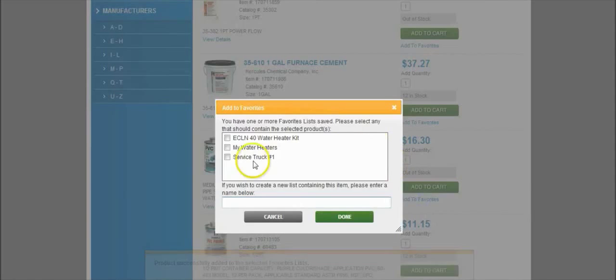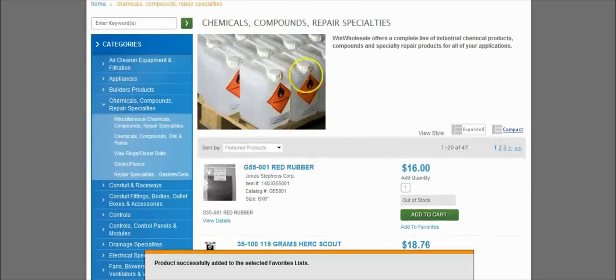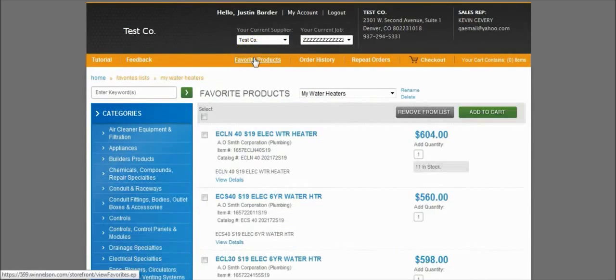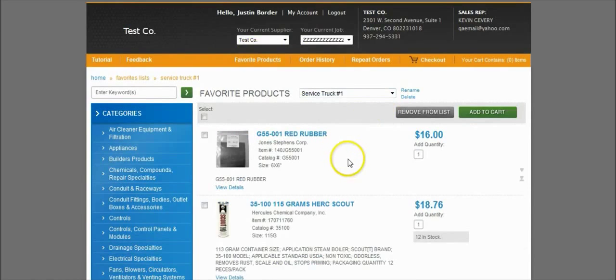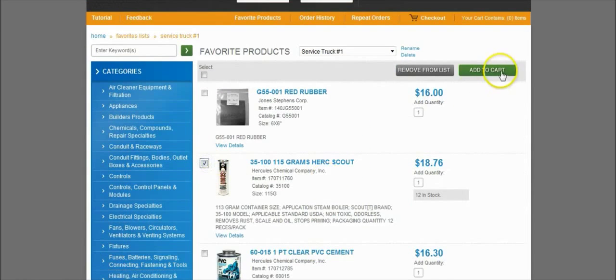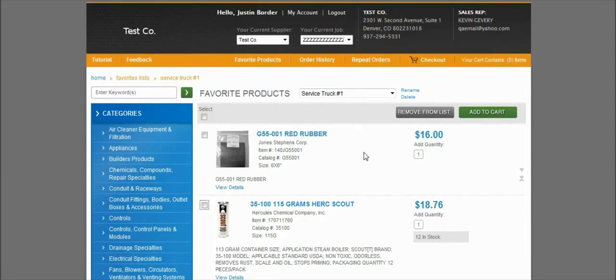So when the service truck would call and say I'm out of certain items, I can quickly go to my favorite product list, pull down my service truck list inventory, and be able to add items to my cart and quickly order. You are not limited by the number of favorite product lists you have, nor are you limited by the number of items in a favorite product. Your only limitation on using favorite products would be your imagination.